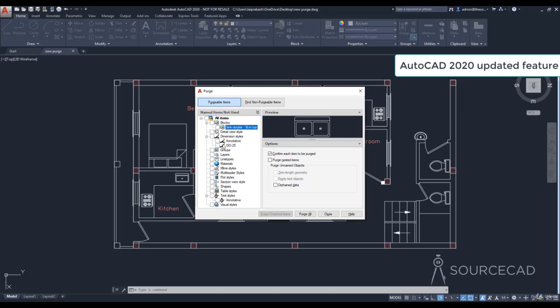So here also a new check mark feature has been added. So now you can selectively check the objects that you want to purge. So in this case, let's say that we want to purge this particular sink, and from the dimension styles, I want to purge only this annotative dimension style. Although we can purge this ISO 25, still I want to keep it. I don't want to purge this. All right, so now these two objects are selected, and I'm not going to select anything else.